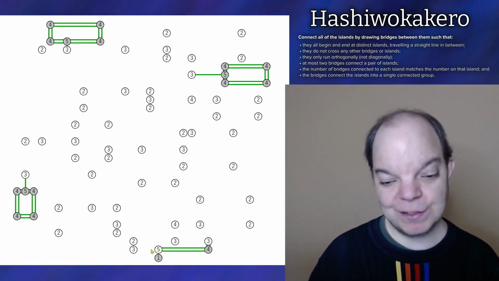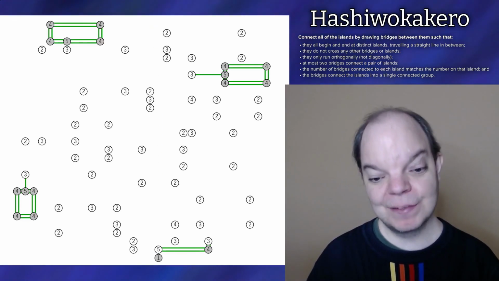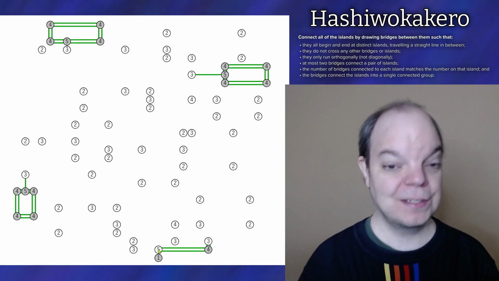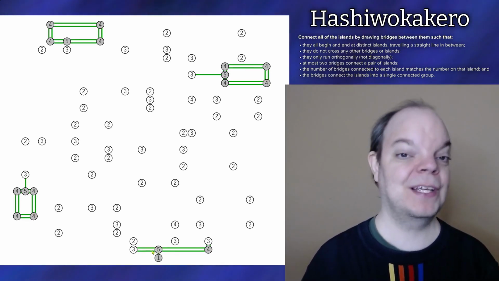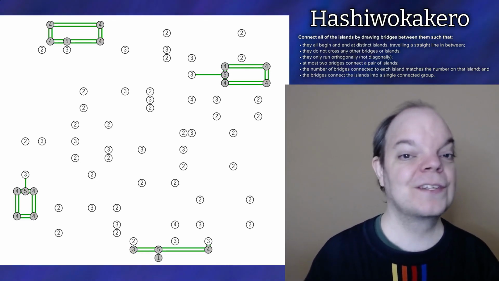Now let's take a look at this 5 down here. Well, it turns out there isn't any number directly above it, so the only other direction it can go in is to the left, so we can just fill in the remaining 2 bridges there, and then the 3 can only go up. Now here's another really cool deduction.